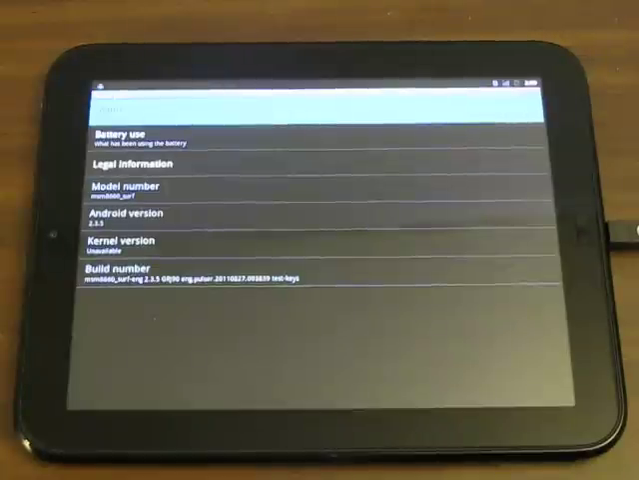Obviously, this is Android 2.3.5 running on the touchpad, and hope you enjoyed it.